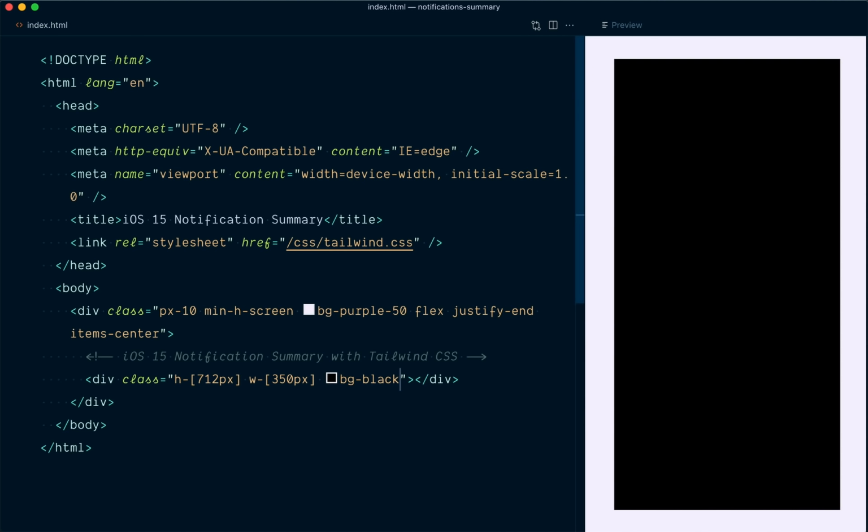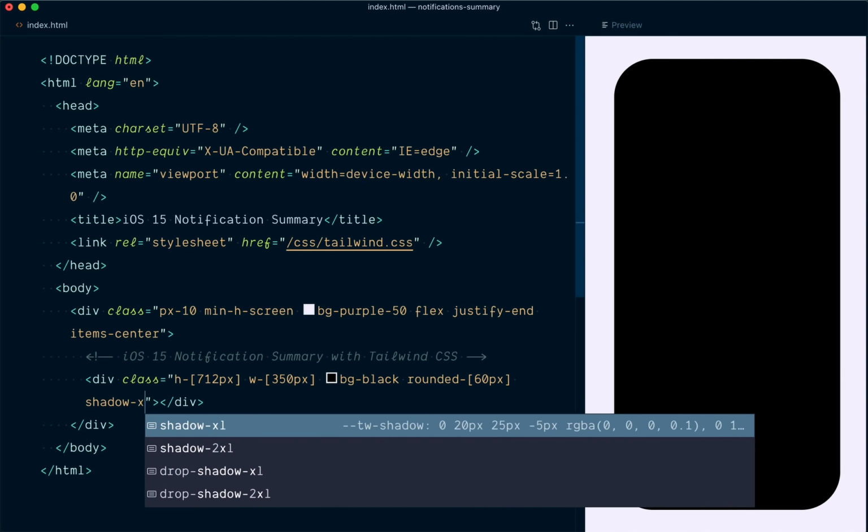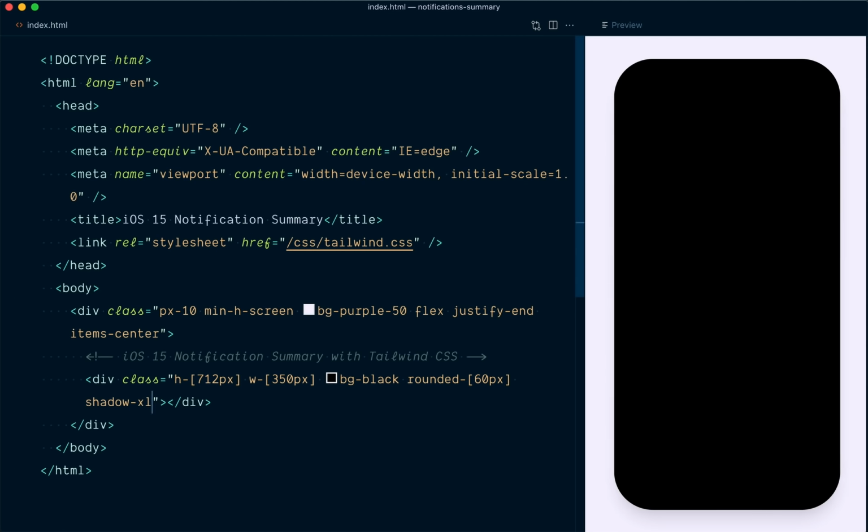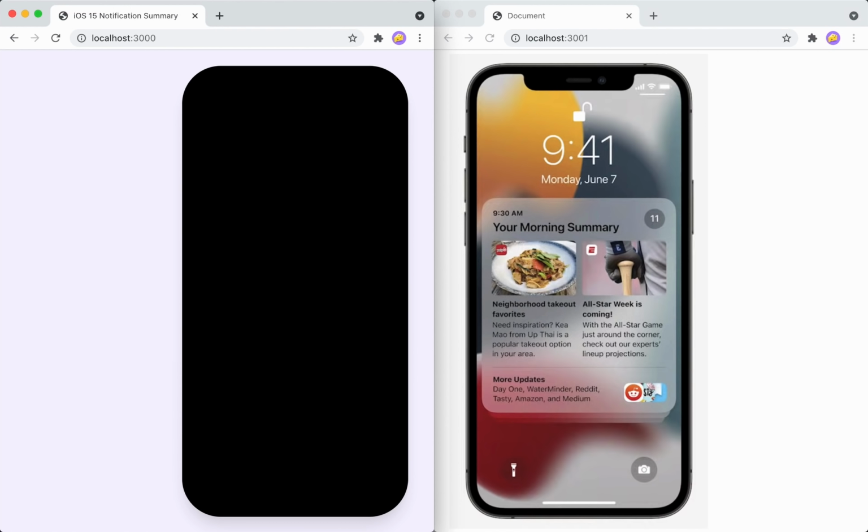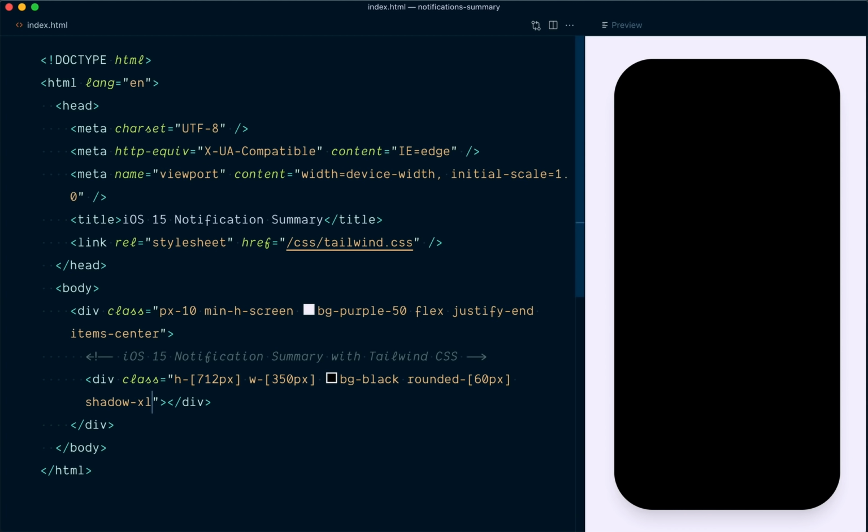Now we're going to add rounded corners with rounded. Once again, I'll use an arbitrary value here of 60 pixels. And also let's add a shadow, and I'll go with shadow XL. So if we compare this with the screenshot, you can see that we have roughly the same dimension and border radius, and it's a good start. Okay, next, let's add a wallpaper background image that takes the whole space.